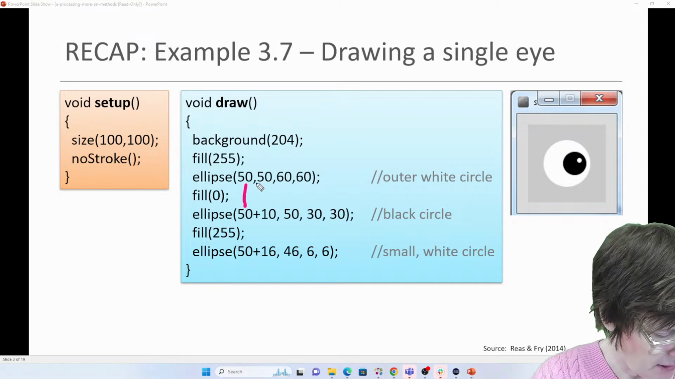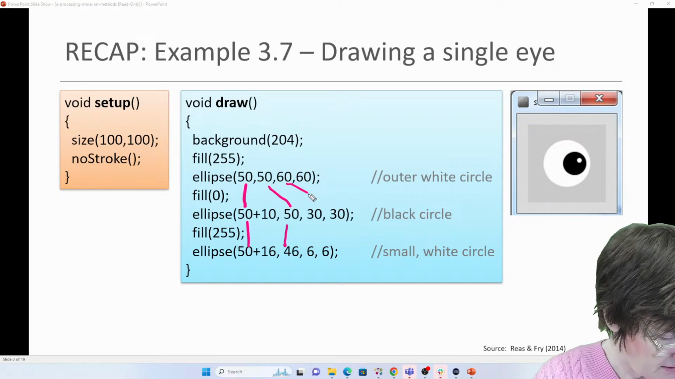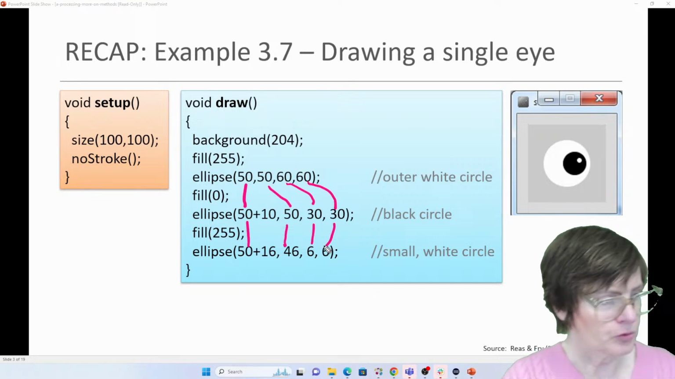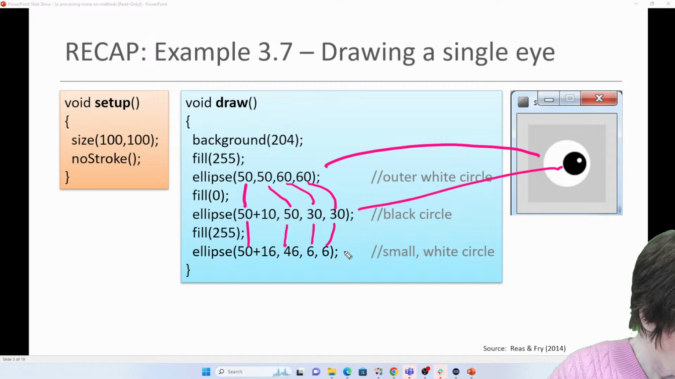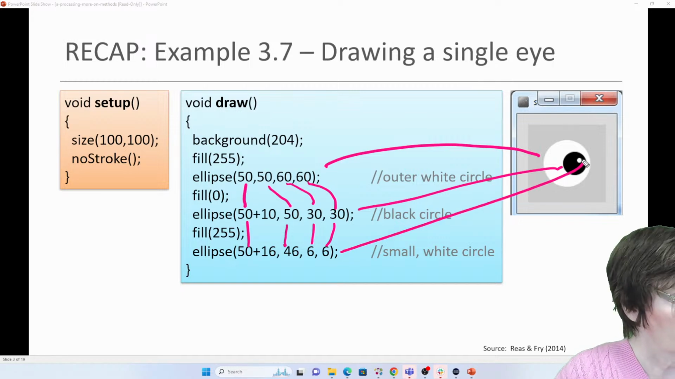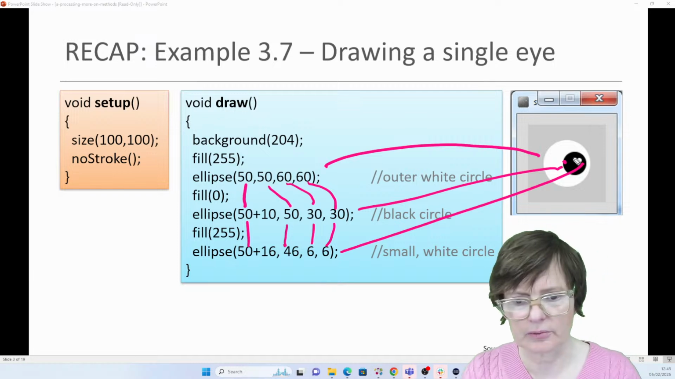These are written very much as plus 10, plus 16. The next one then, you can see that's 60, and there. So what you're talking about is a big white circle, then a black one, and then a very small white one. If you take the center of the first one, the centers have to be different because you want to look over to the side or whatever.